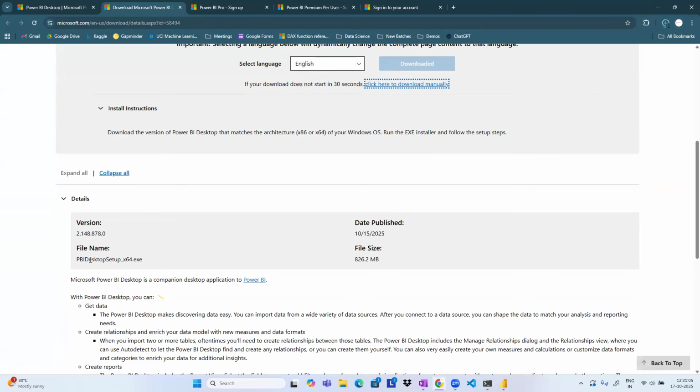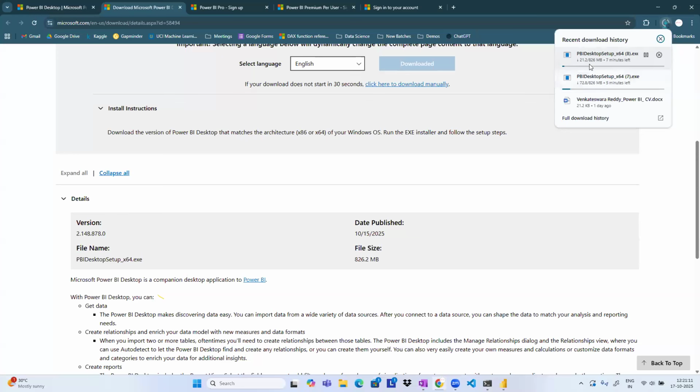Okay. So we can see Power BI Desktop setup underscore x64. It's the same thing, guys, an 826 MB file. It's currently going on, guys. I think 2 downloads are already going on. Okay, it does not matter. I'm going to stop it for the time being because I don't require it.